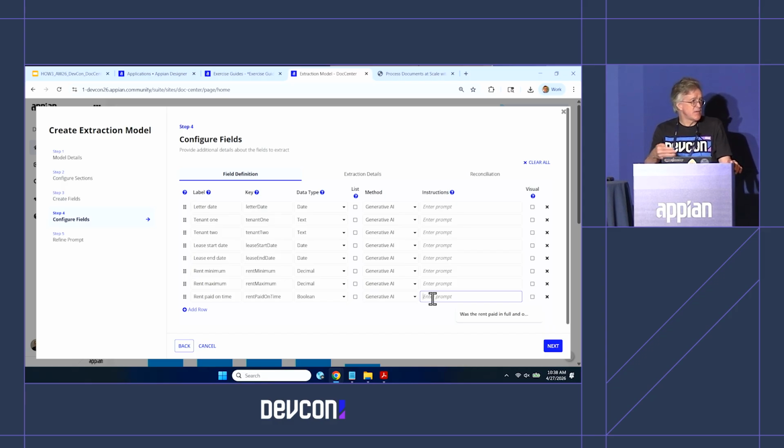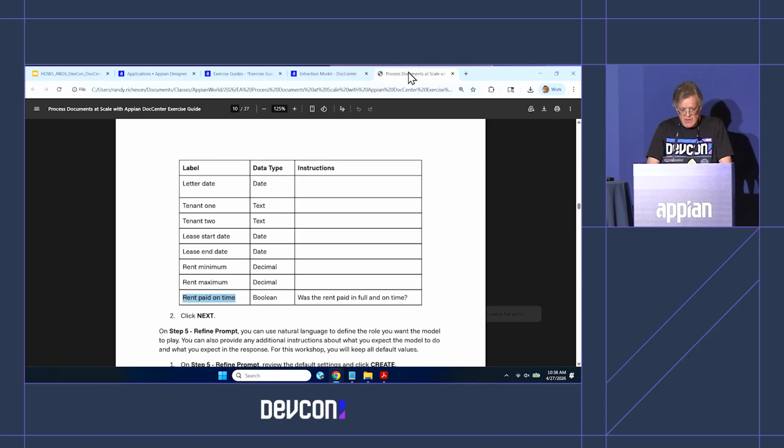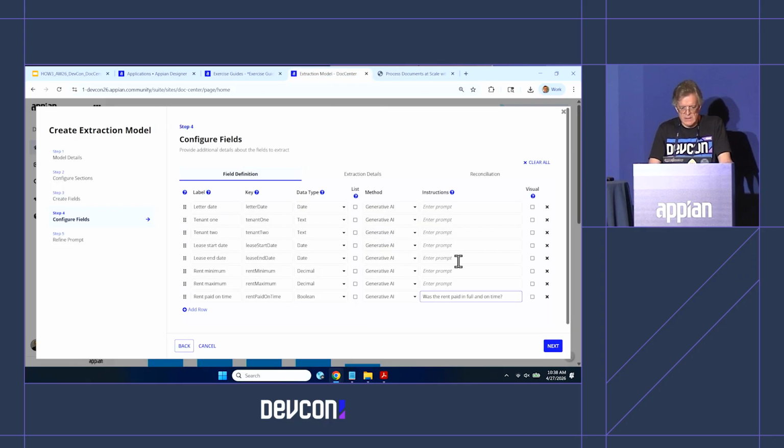The labels are used to tell the model what to look for. We can also provide instructions to further refine that, and in this case we're doing that to tell the model what we mean by being paid on time, and that's being paid in full and on time for the instructions on the last one. So give it one last look there. There should be, I believe, 8 rows. And if that's what you have, give me a thumbs up. If you're keeping up there, thank you. See lots of those. And from here, you can click Next.